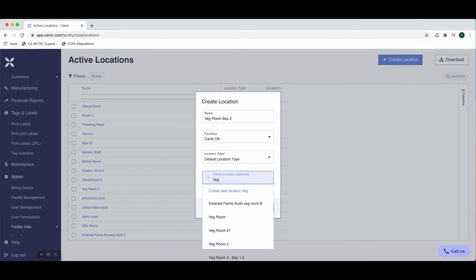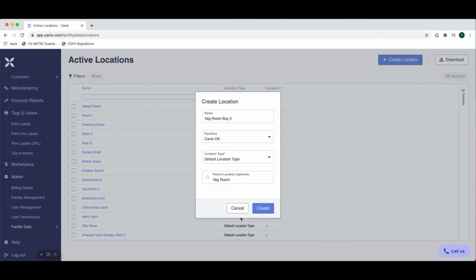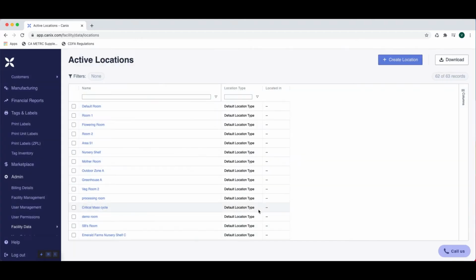So we are calling this new location Bedroom Bay 2, but the parent location is just the bedroom. So you can see this data whenever you're searching for plant batches and just to have a more granular view of your plant's locations. So once I click Create, now anytime that I create new batches of plants or want to update the growth phase, I'll see that Bedroom Bay 2 location in the dropdown.